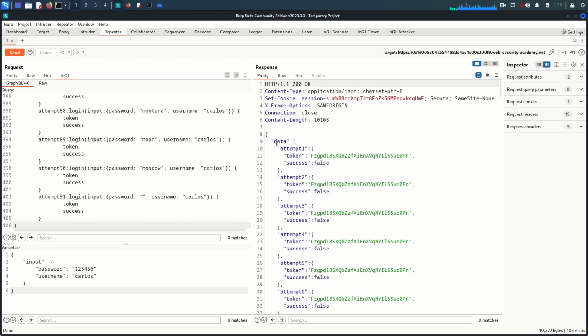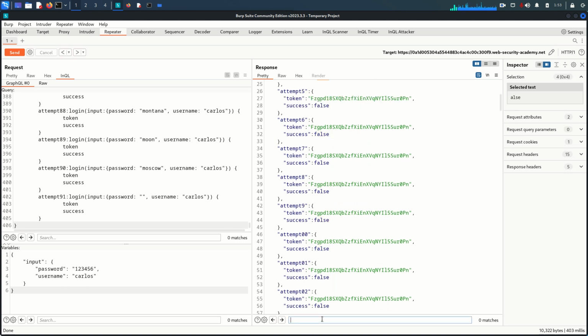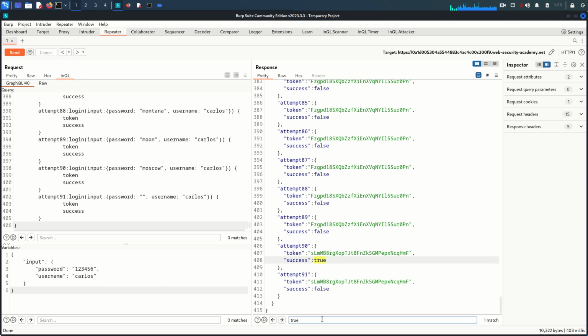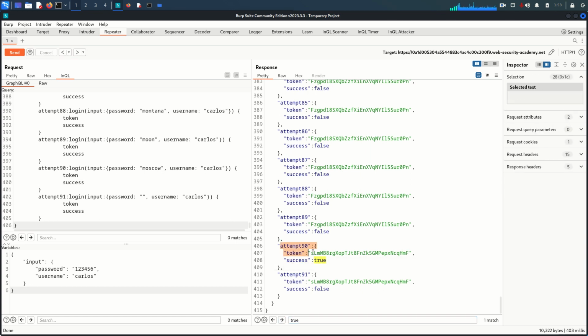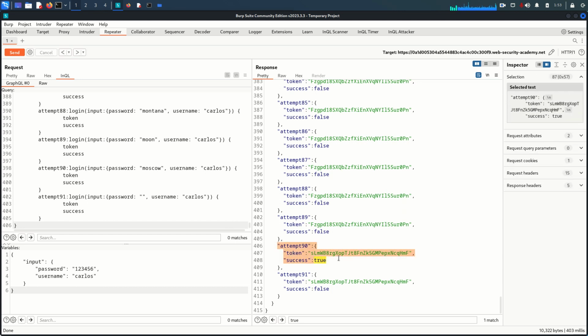And boom, we got all the replies, but everywhere you find success is false. So it is a long list. So here the search button comes into the picture and you can search true. So the success is true on attempt 90, because here we do not know what the password is, but we can search attempt 90 here, which is this one. So you can see attempt 90 has password Moscow.